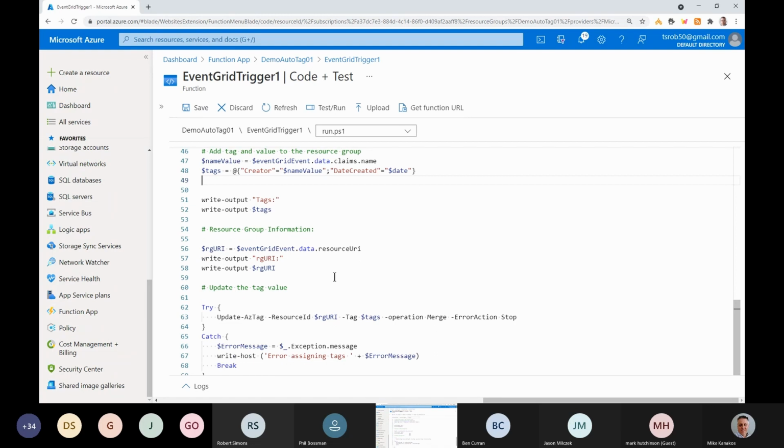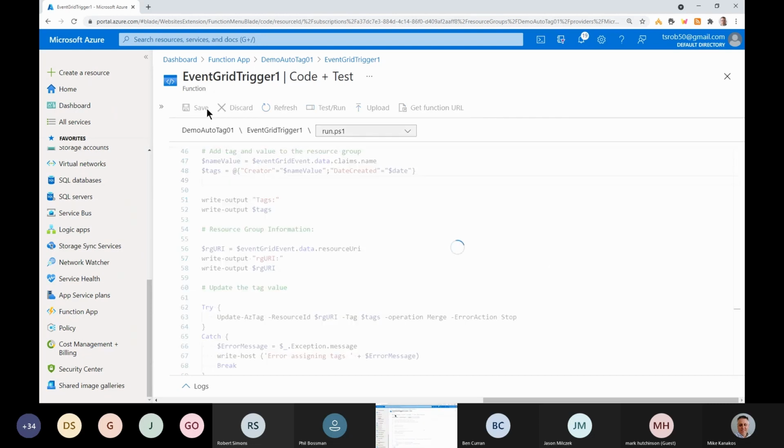And at the end, it's just a simple try catch block that uses update AZ tag. We give it the resource group ID, the tag, and the tag hash table, and then the merge and a stop, error action stop. So when I first did this, I was using things like new AZ tag, or I cannot remember the exact command, but whatever it was, it would strip away any existing tags. So this command will just add to any tags that are there. So we'll save.